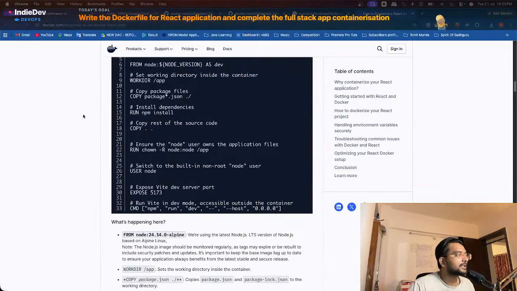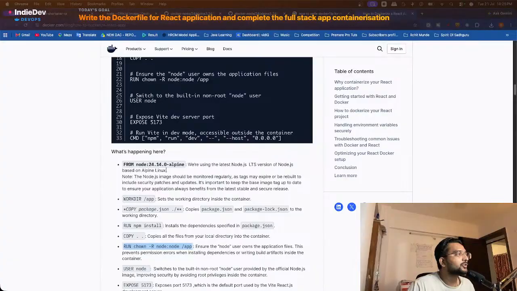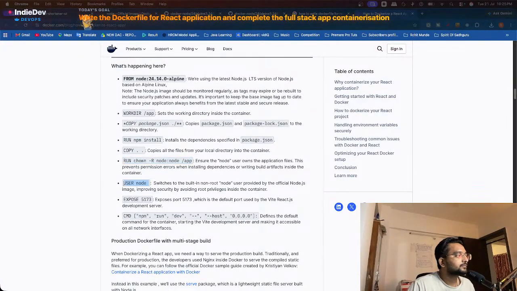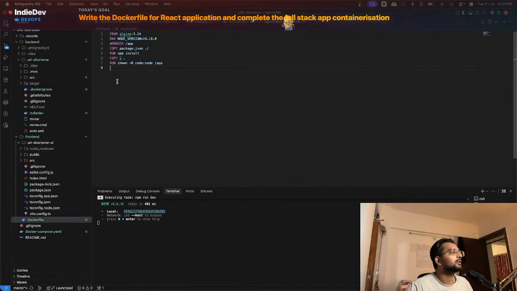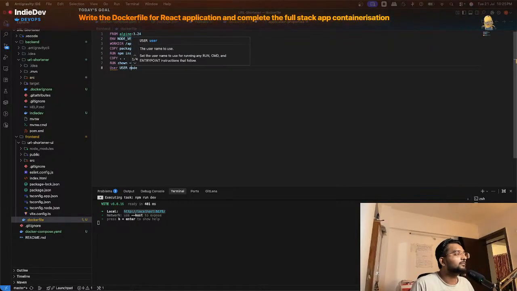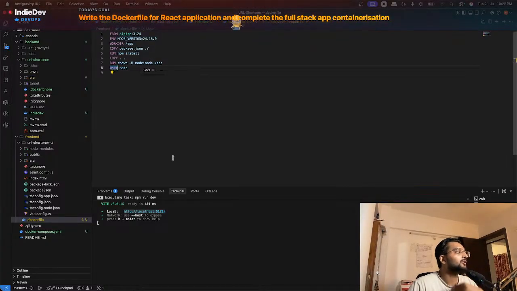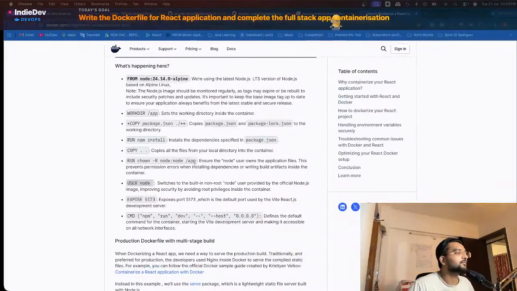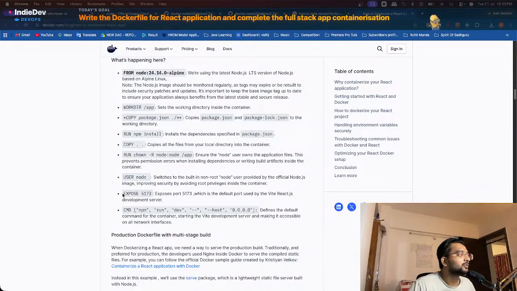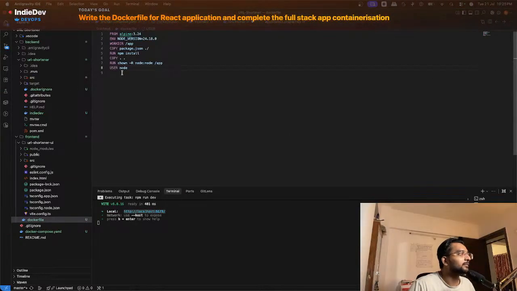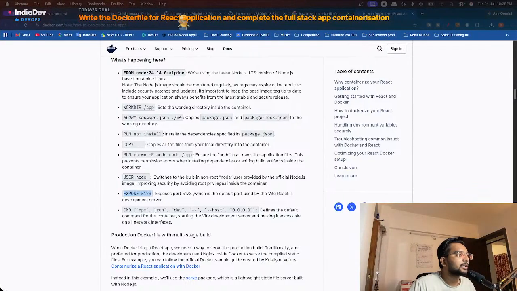Okay, and then the next part is switch user to node. It switches to the built-in non-root node user provided by the official Node.js image. So user node, correct? While writing, the instruction should be in uppercase in the Dockerfile, yeah, USER node. And then expose the port. So we have to expose the same 5173, the port that we are using in Vite. You can see this 5173 is this, and then CMD defines the default command.